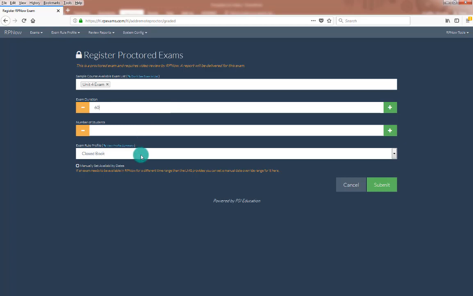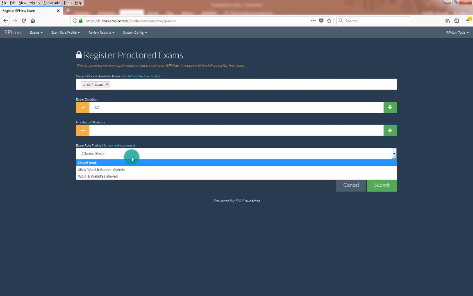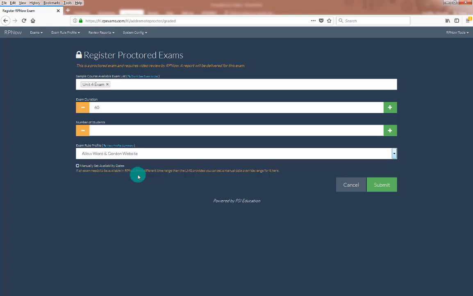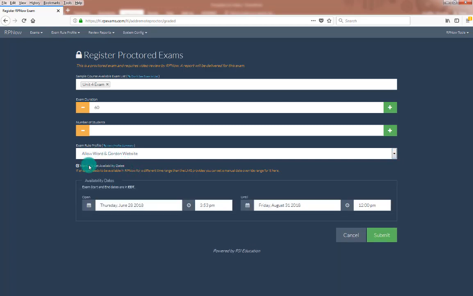Next, the faculty should select the exam role profile. Closed book is the default, but if you have created another profile that applies, the instructor can set it that way. In addition, the instructor can manually set availability dates if the exam open dates need to be different than the ones in D2L. This is probably more of an exception.